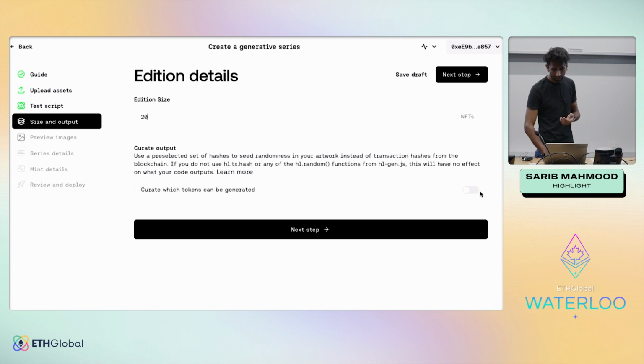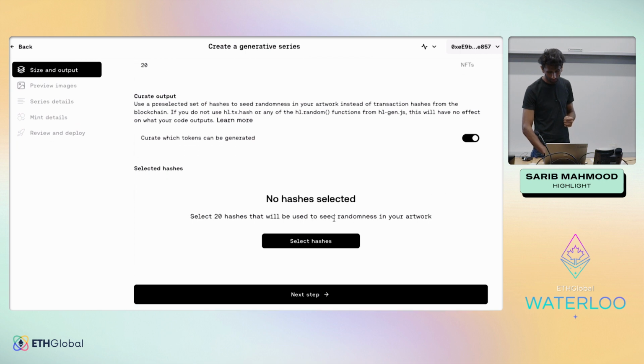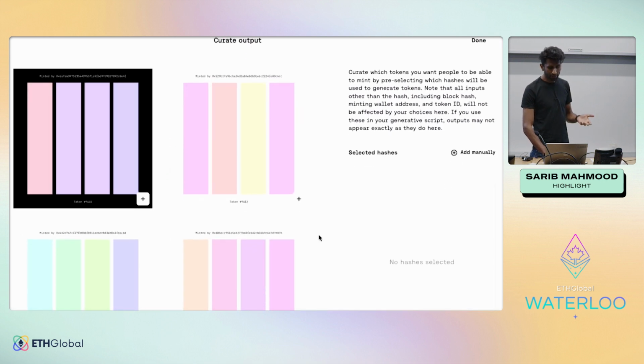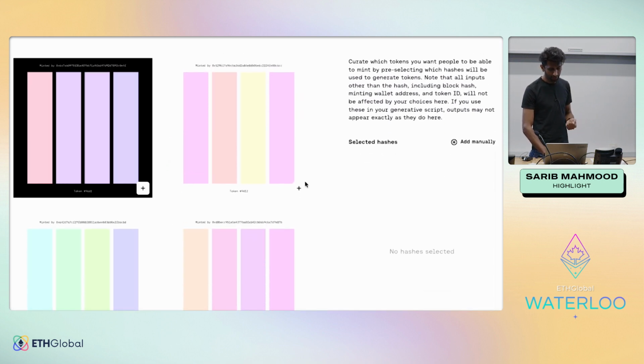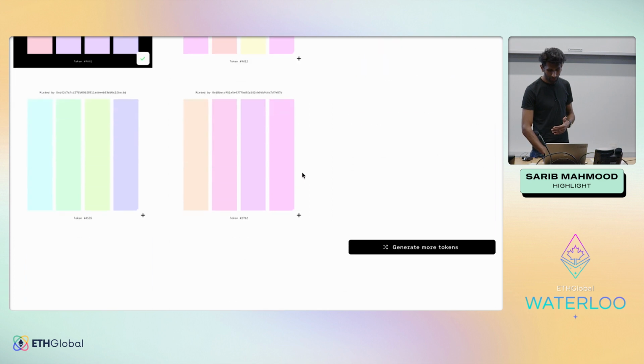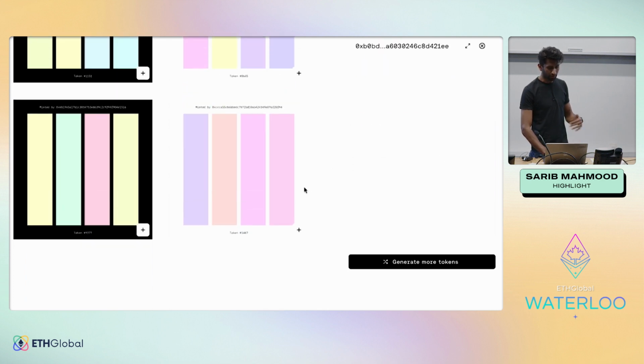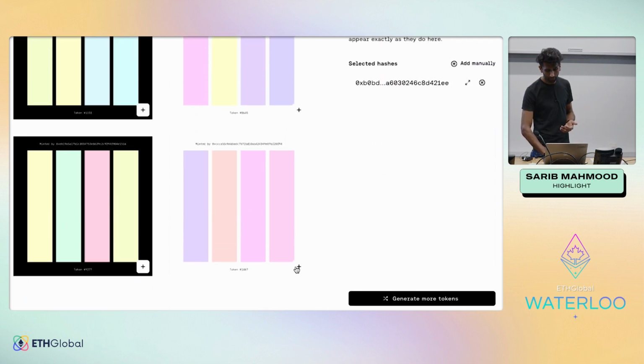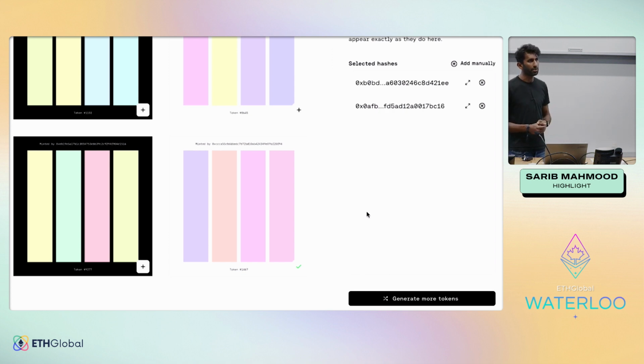We'll go through the details of how that happens, but I'll just give a demo of what that looks like. As a creator, you can come here and say, I like this one. If you click add, it adds to the selected hashes, and you can keep on changing, generating more tokens. They'll take different virtualized transactions, and you can keep on adding them. So you build a list of transaction hashes that the collectors would use for their art.